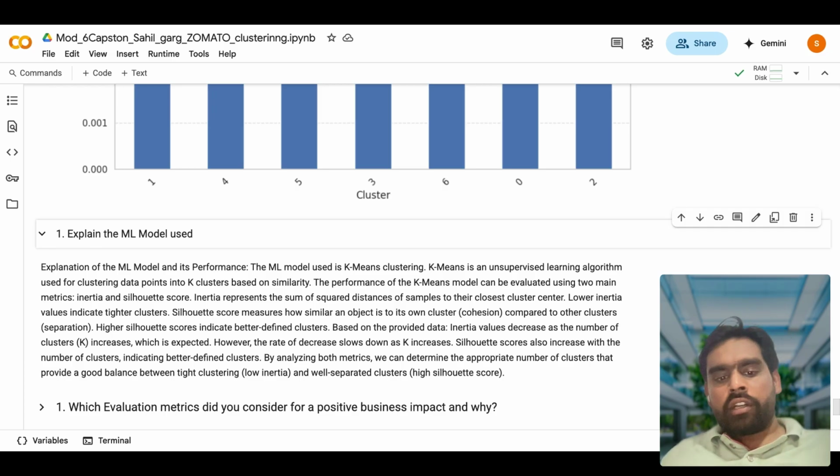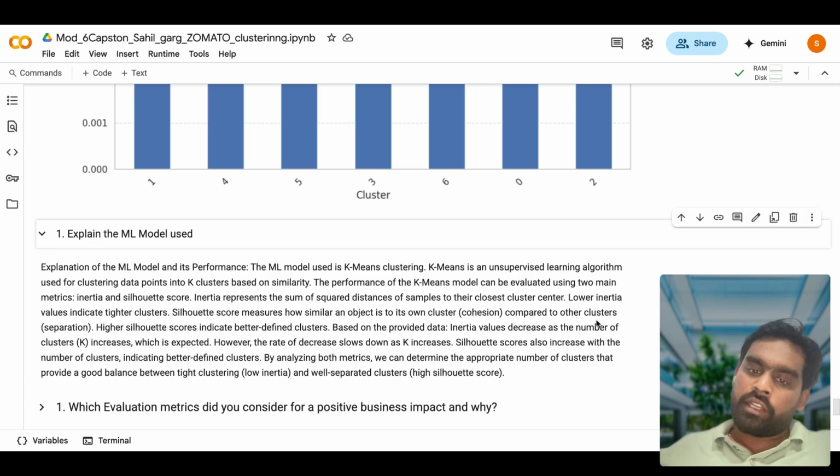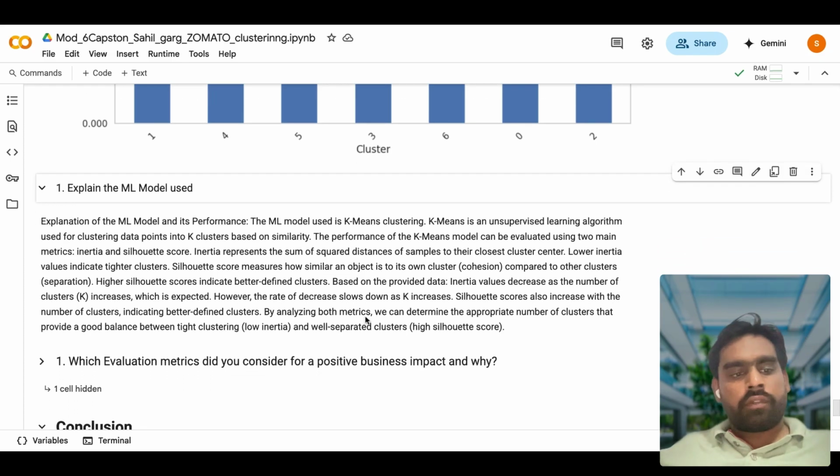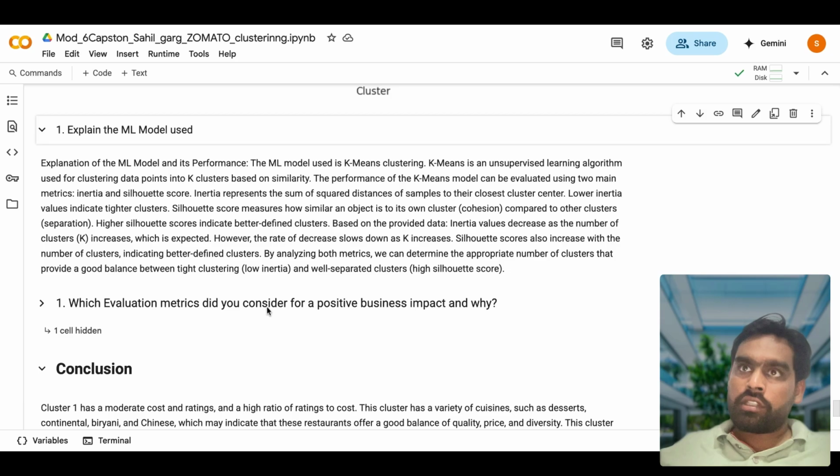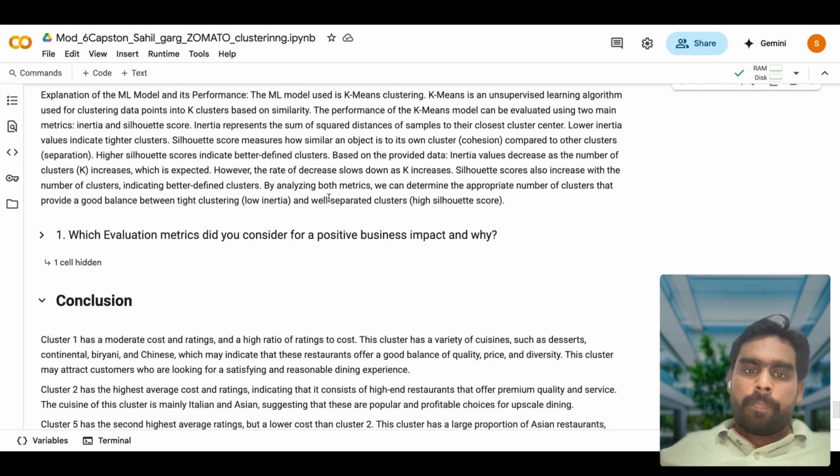Silhouette score basically better defines the clusters. On the basis of the data, we can see the rate of decrease of inertia slows down as k increases. The silhouette score also changes with the number of clusters. So by analyzing both the metrics, we can determine the appropriate number of clusters that provide a good balance between low inertia and high silhouette scores.